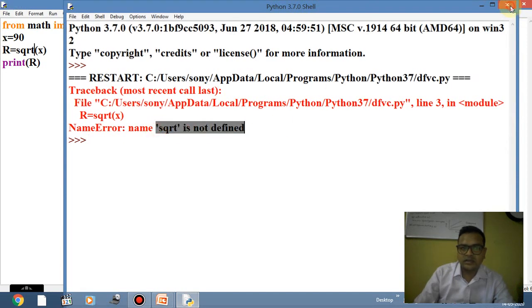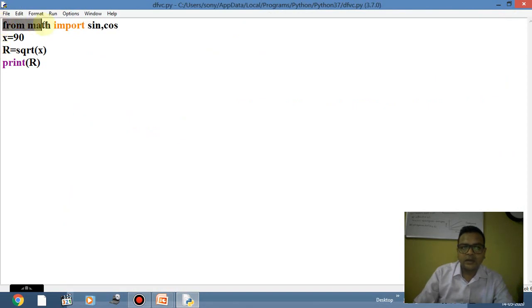Now just check the import method. मैंने math module से केवल sin cos को import किया है. I am not importing any sqrt function right now. That means what? It is going to generate the error. But if I use import math, तो ये सब import करेगा. But from the math I am simply importing these two functions.